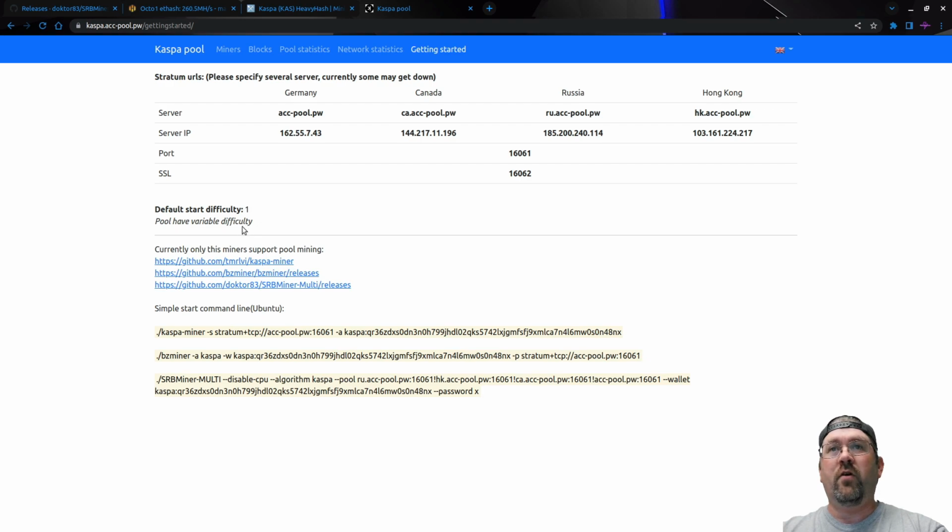The pool has variable difficulty. These are the three miners that currently support it. They have their own miner built into it, if you're running Windows, I guess, or something like that. SRBMiner, which is right here, and BzMiner is for people who are using NVIDIA cards. This video will not entail that at all. It does give you some sample command line to get started.